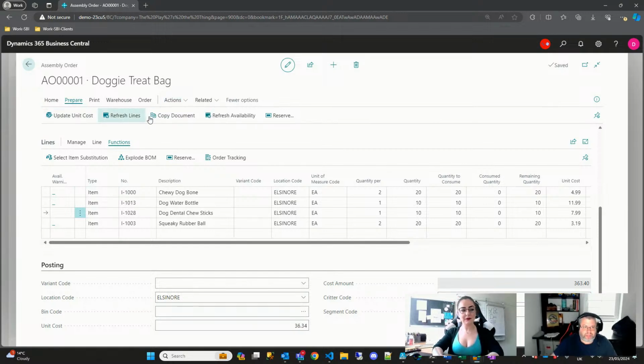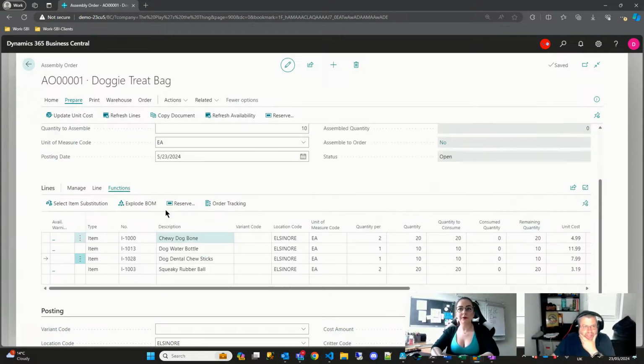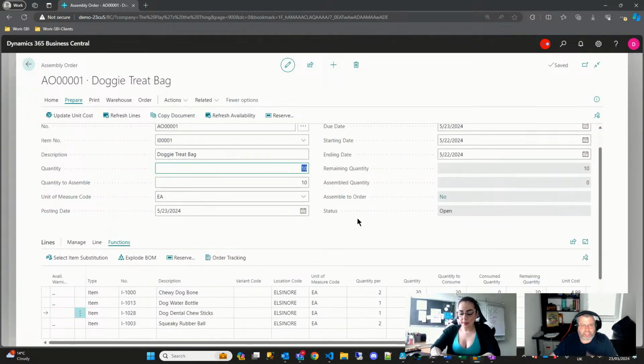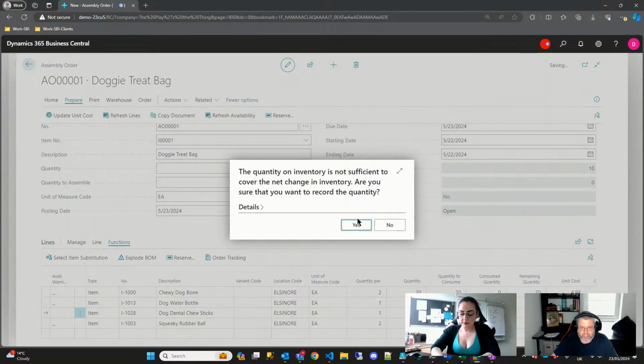But let's go ahead and update that. We can refresh availability if we had just had a purchase order or something like that. But you know what I think I'm going to do? I'm thinking that 10 isn't going to be enough. So let's do 20.